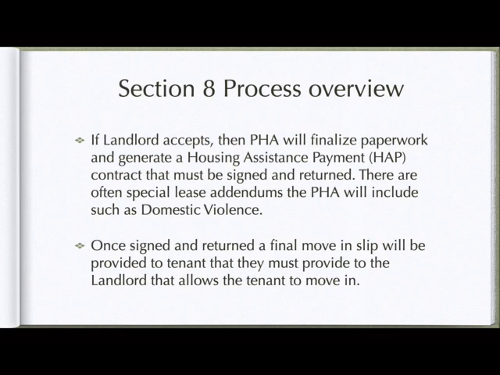So we'll kind of talk about how that gets broken down and so forth. But for now, the process overview is just what I wanted to go over. And hopefully you guys have a good understanding now of what that process is and how it works.